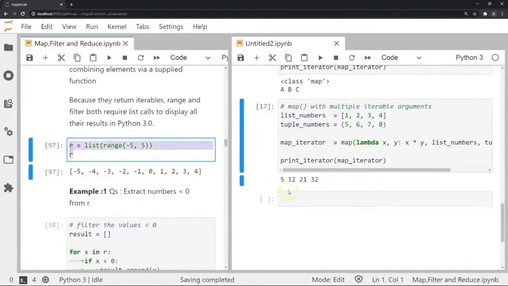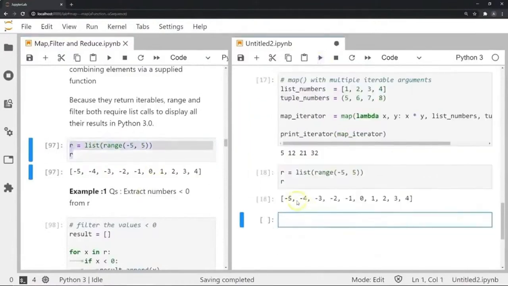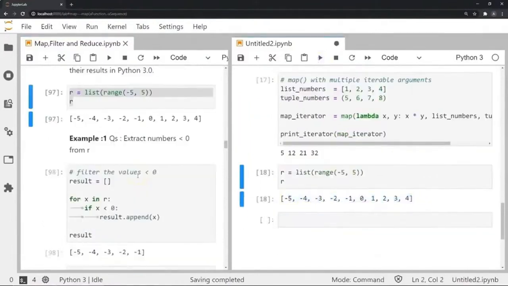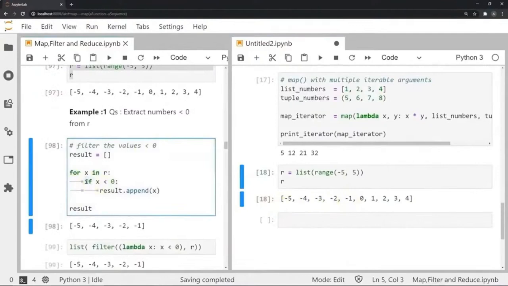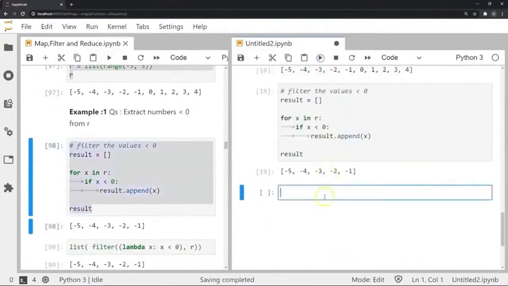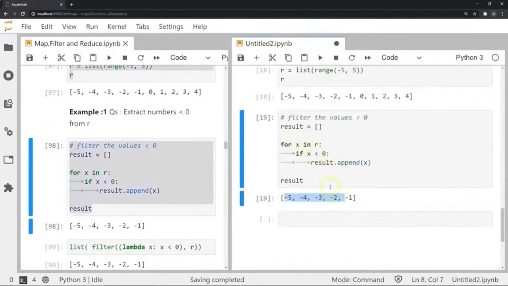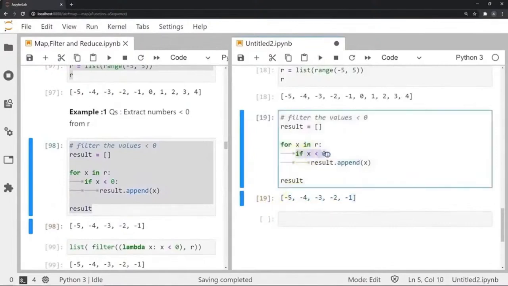So if I create this list here, you can see it will create a list of -5 to 4. Now, if I wanted to extract only the values that are lesser than 0, well, I can use a for loop and use an if condition to check this, right? So if I did this over here, you can see it returns me a list called result, which contains only the values lesser than 0, which is basically checked through this condition.